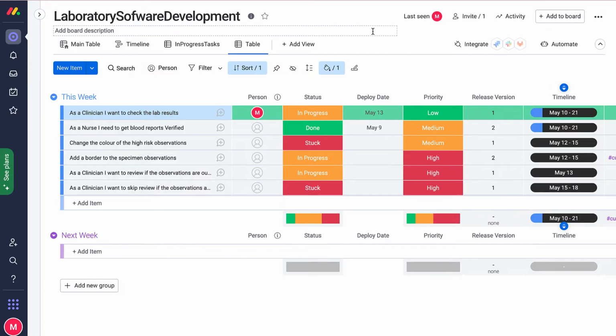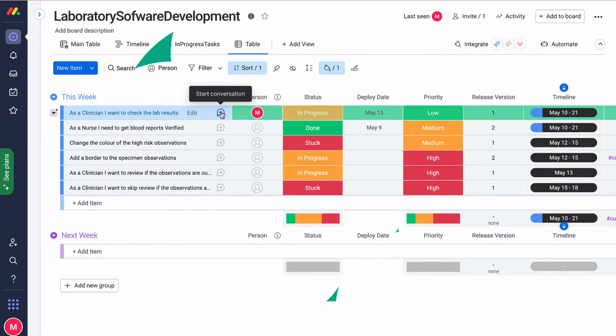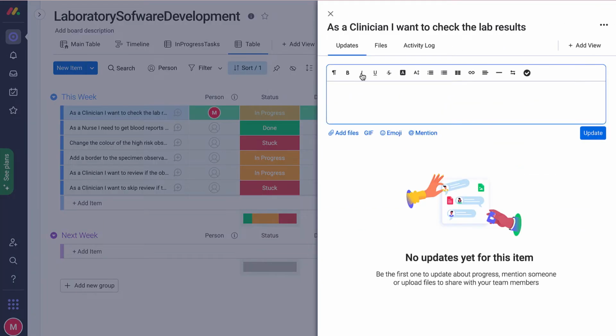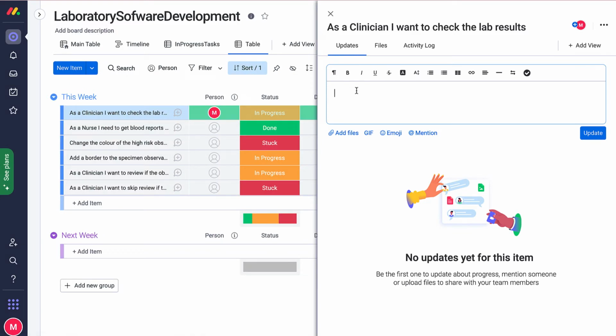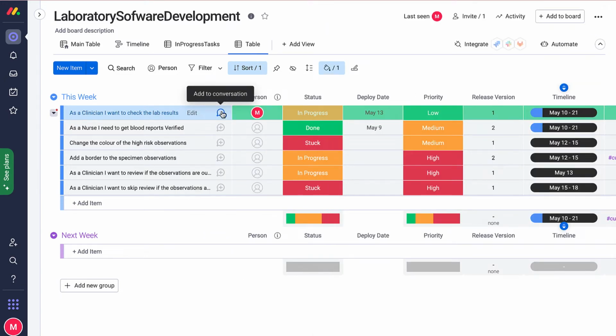Now another important feature which Monday.com provides is easy communication on a particular task or topic, and you can always find this information later on, which makes it much easier for teams to have a discussion on anything and everything. For communicating with different team members over a topic, just click on this plus icon which says start conversation, and here you can communicate. Let's say I would like to ask about the status. So this communication gets logged with this particular task.